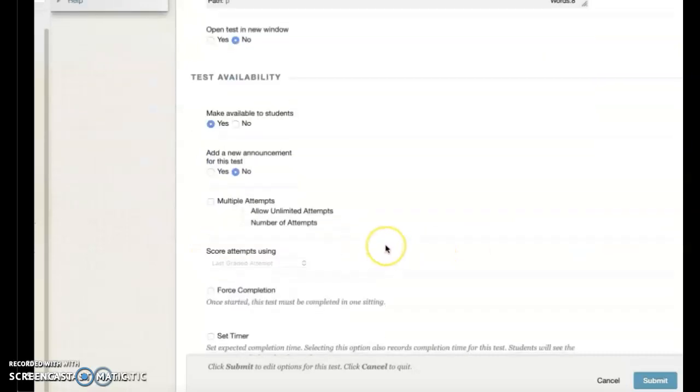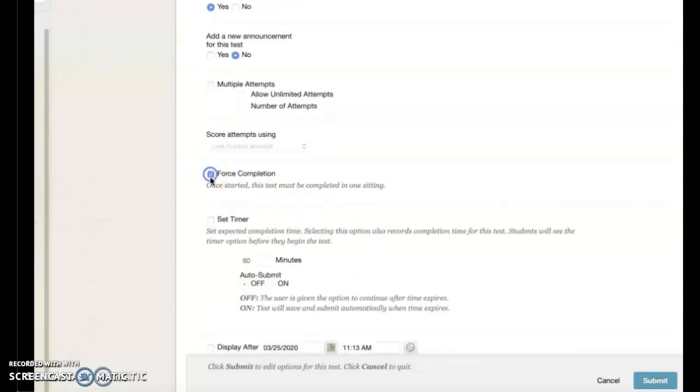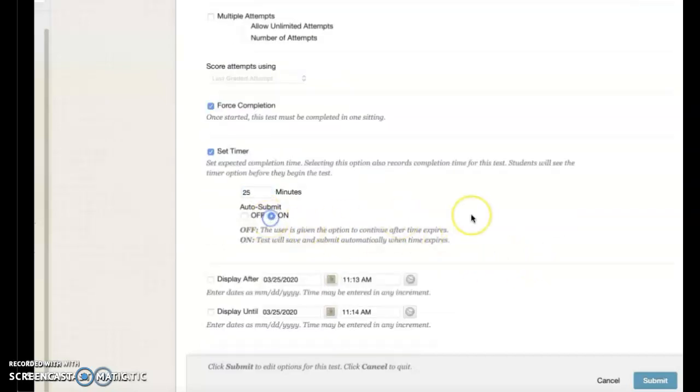Now, these are just my suggestions to try to decrease cheating within the system. Forced completion. They can't start it, stop, come back, do it, come back, do it. Set the timer. It's recommended 1 minute per question. So if you have 25 questions, 25 minutes. Auto submit. When time's up, they're done.